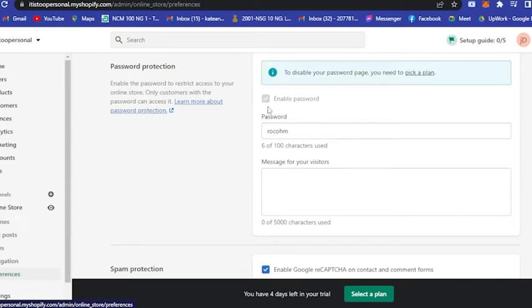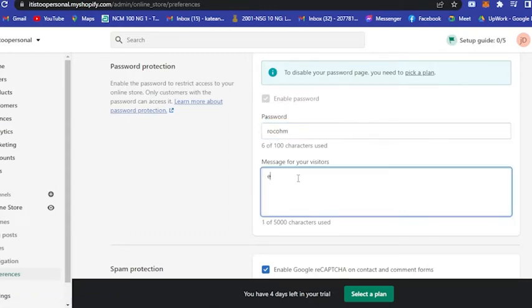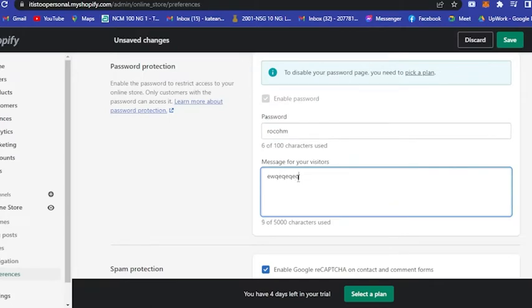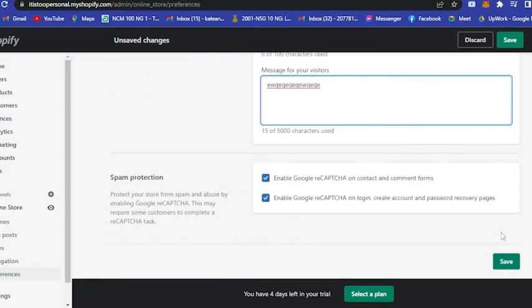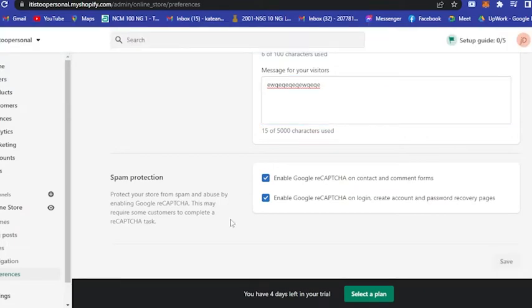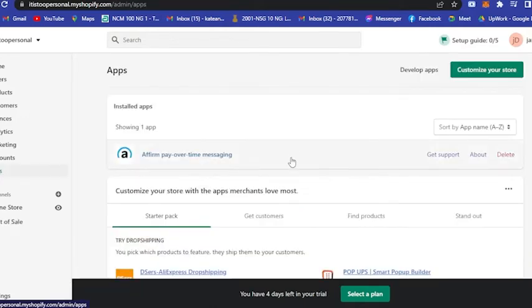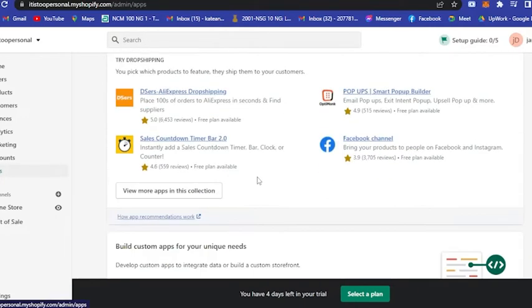Now, what you want to do is to add password, let's say this one, and then the message for your visitors, and then do not forget to click on save. Since we have saved that, the next thing that we have to do is to go here on apps, and under here on apps you will download PageFly.